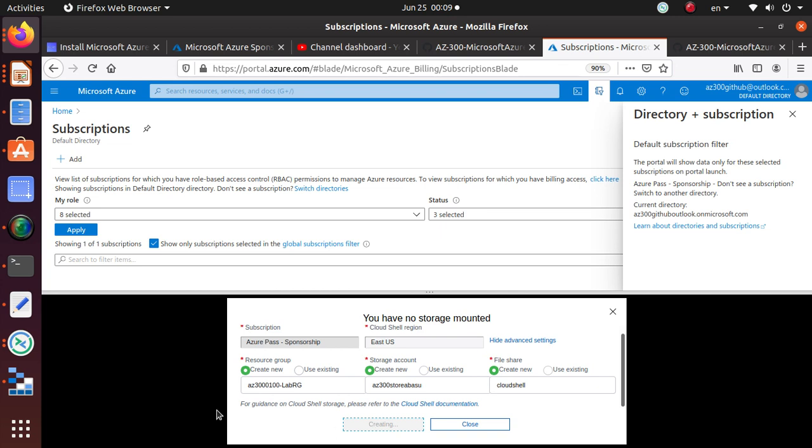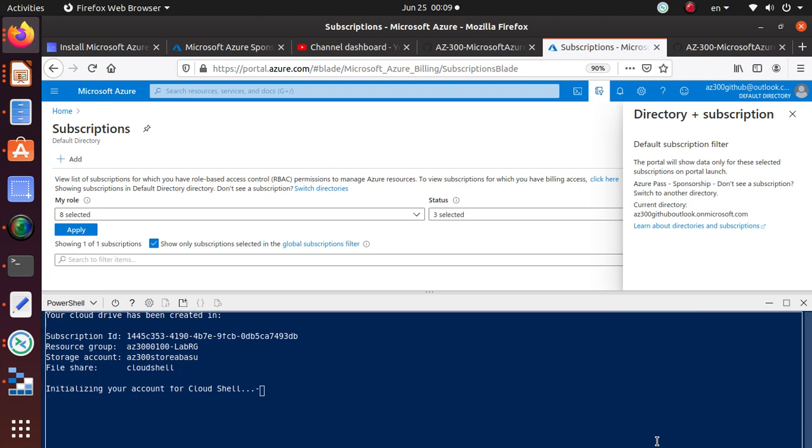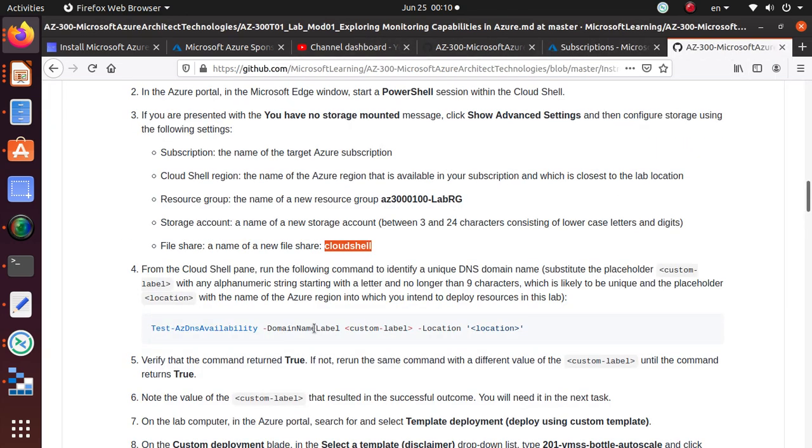I work in an Ubuntu environment. I'm more of a Linux person, but if you're using Windows, so far there is no change. You can do everything that I'm doing here even using a Mac or Windows. You can do the same thing. So it's almost getting there. So let's go back to the lab and see what our next step is.